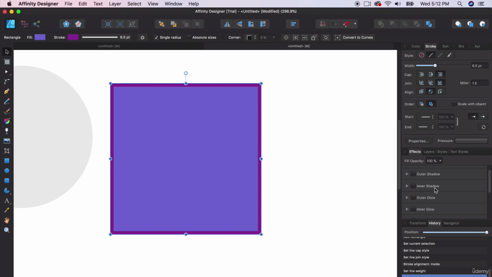It's not titled drop shadow, and we'll run into a lot of instances where Affinity and Adobe Illustrator are very, very close, but they have some differences in names, and I'm sure that's for legal reasons. So instead of drop shadow, it's called an outer shadow. So we're going to click on outer shadow.